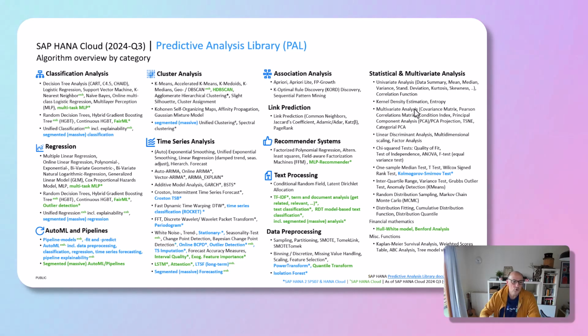Cloud. To name some: segmentation for AutoML on the lower left side, multitask multi-layer perceptron, fair ML, enhancements in outlier detection for regression, several time series analysis algorithms and enhancements. They are only available in SAP HANA Cloud, and more. So a rich set of algorithms.